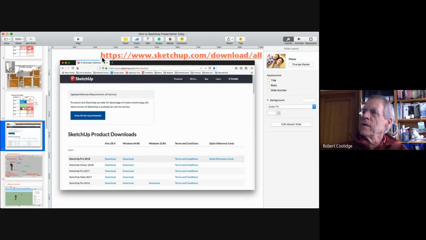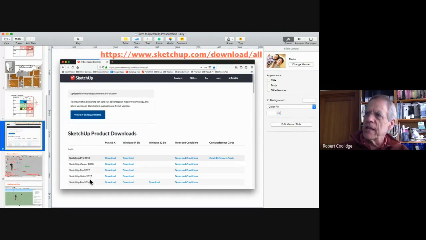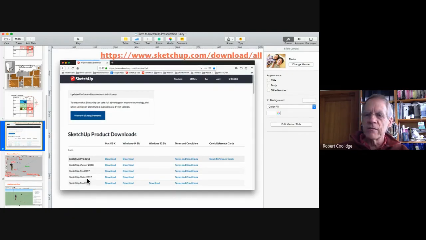It's hard to find all of the versions on their website, but you might want this link: sketchup.com/download/all. That has not only the current version, but the last 2 versions. So the current version for desktop is 2020. It has 2019. It has 2018.